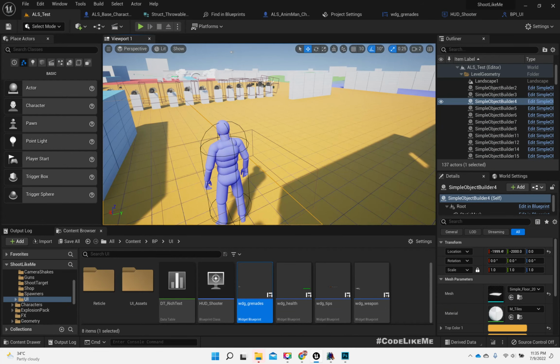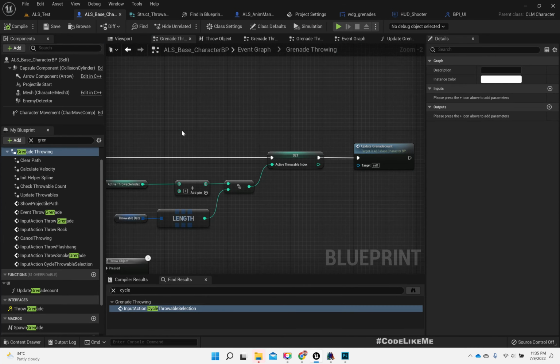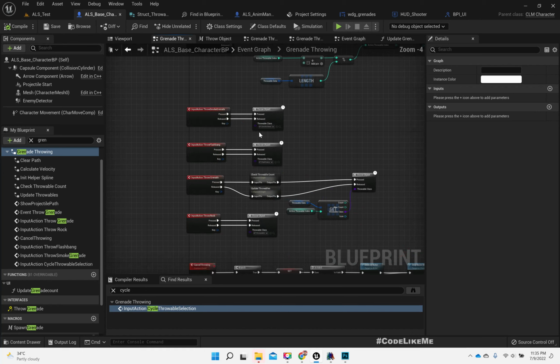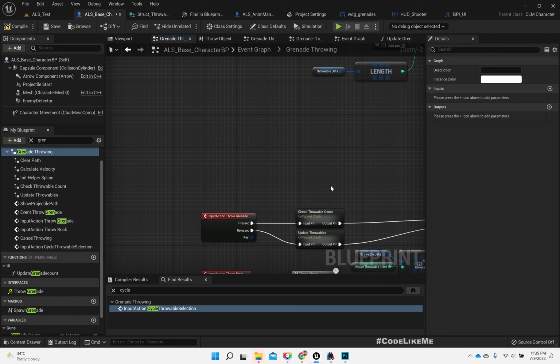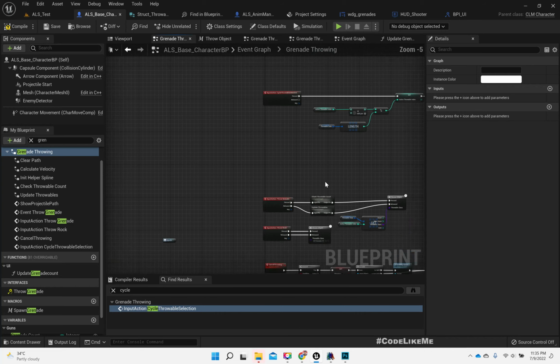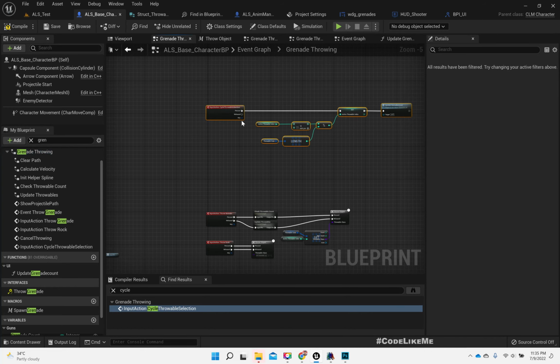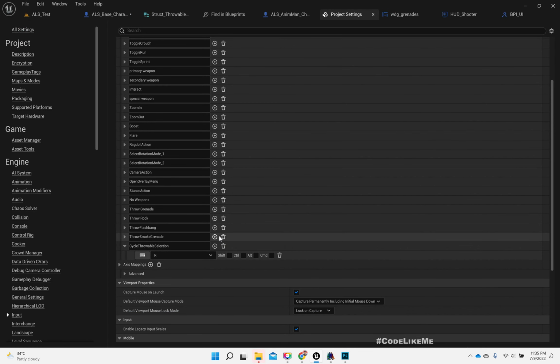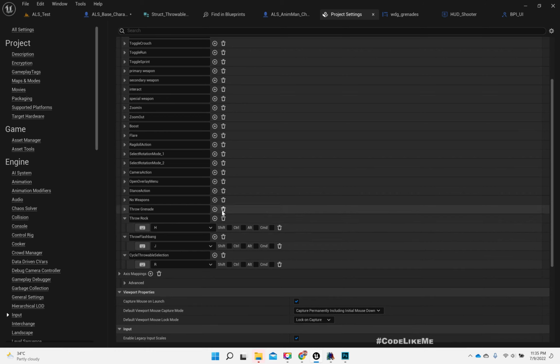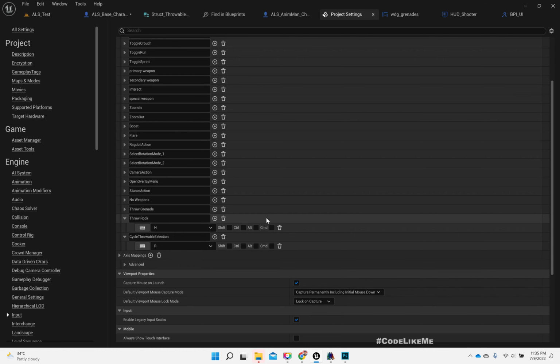Now we can, if we want, we can get rid of these events. So let me delete them. And also from the project settings we can delete the throw small grenade and throw flashbang inputs.